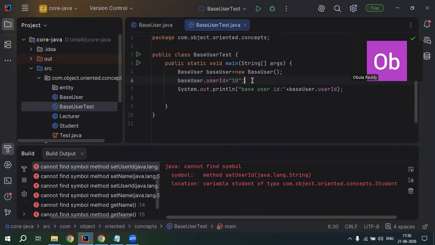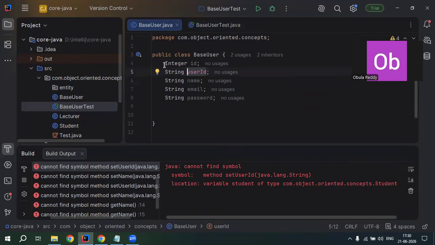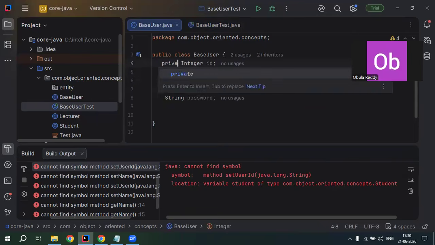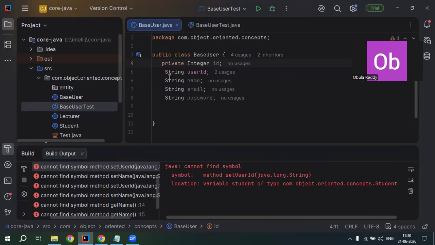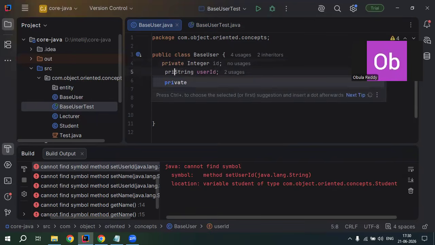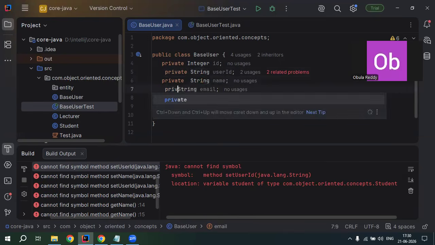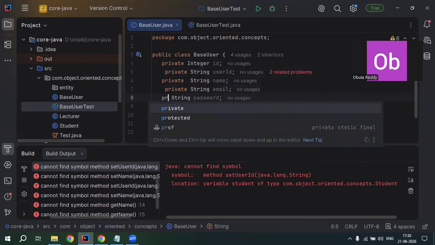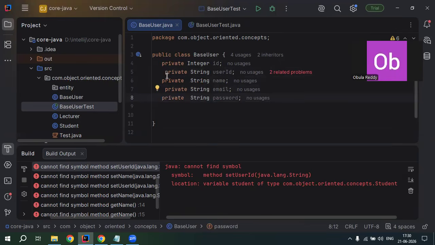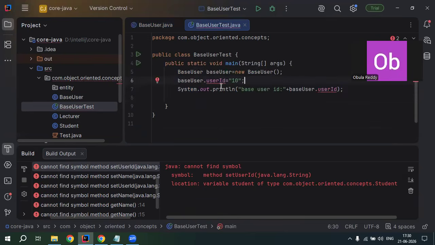In Java, whenever we are trying to set the data at the class level, we need to provide it as private. What we said is encapsulation is binding data into a single unit. So I'm keeping private as the access modifier for everything. Through private, what we achieve is that the variable cannot be accessed directly outside of the class. Now the user ID shows an error.